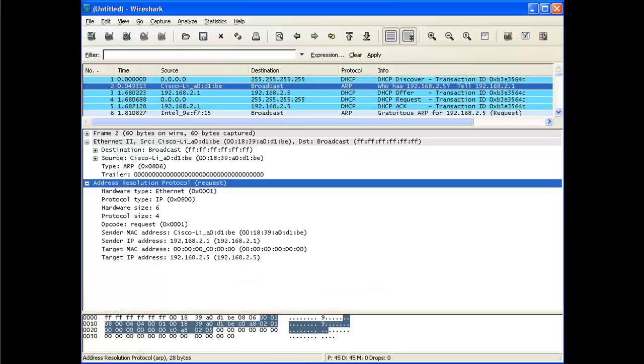Then what the server is going to do is ARP. So it's going to try and find out, okay, I'm going to lease you 192.168.2.5, but before I lease that, let me do an ARP resolution, to find out if somebody else is using that. So the second message coming here is ARP, right? The server with this MAC address is sending a broadcast message, an ARP.